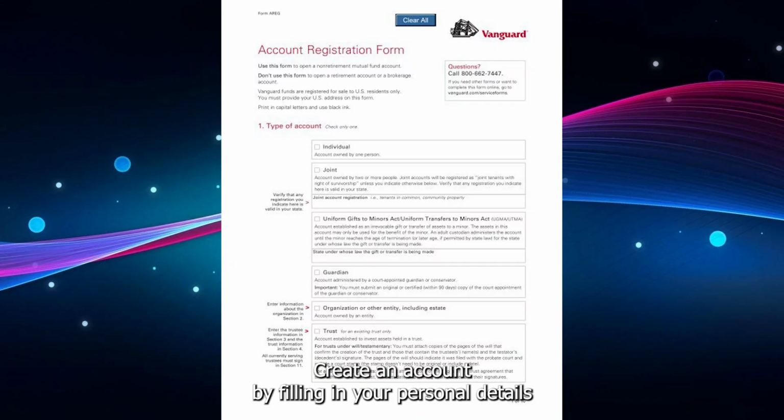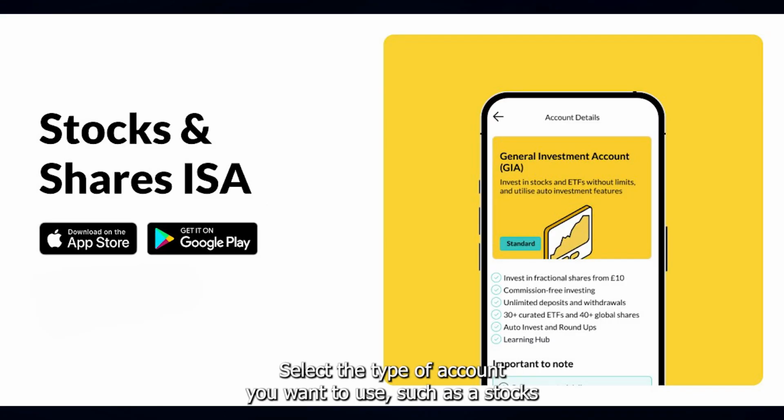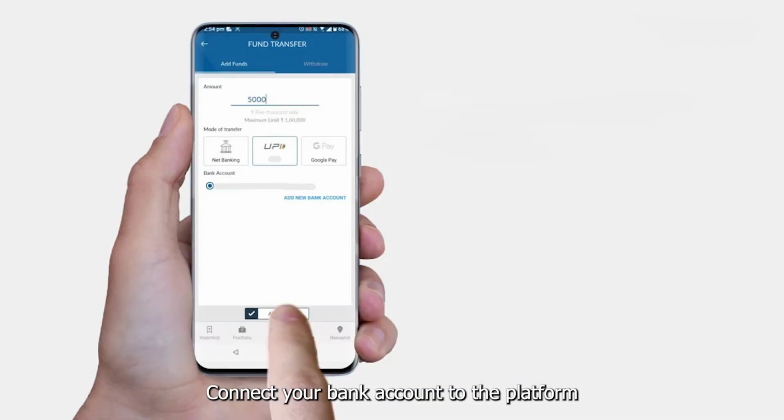Create an account by filling in your personal details and verifying your identity. Select the type of account you want to use, such as a stocks and shares ISA or general investment account. Connect your bank account to the platform and add money to your investment account.